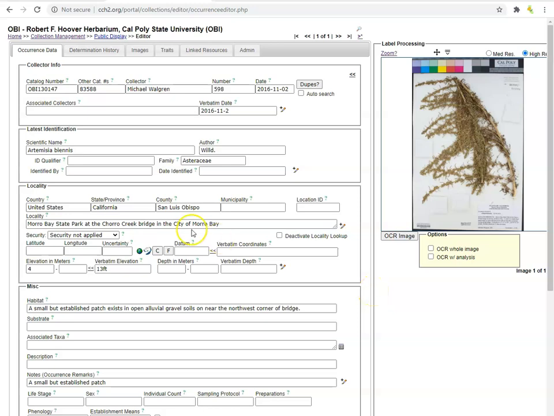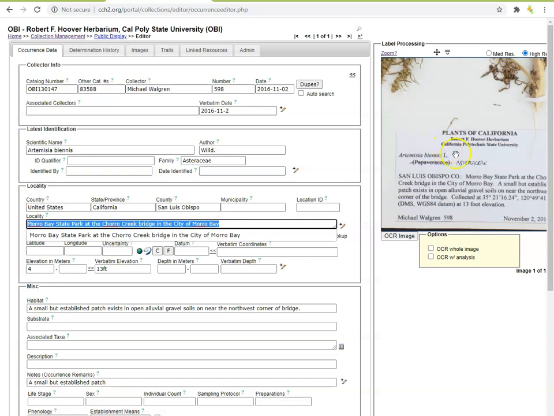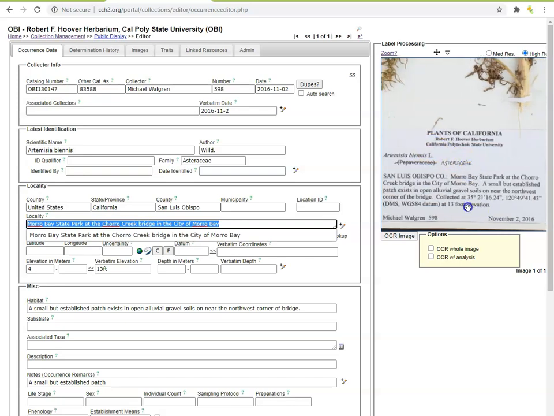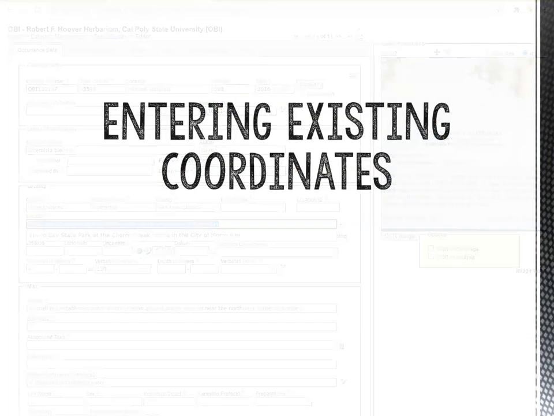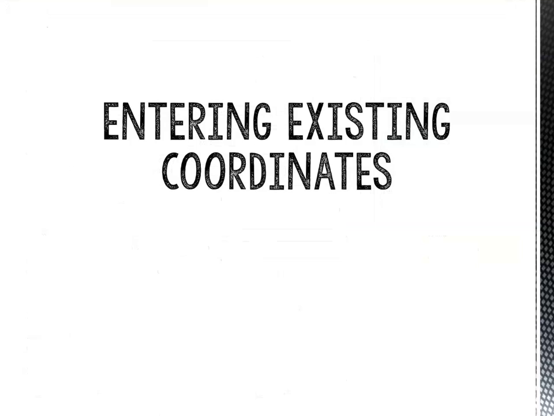First, we should look at the locality information and the image of the label when available to make sure that it doesn't already have coordinate information that was entered by the data transcriber. Because there are many coordinate systems like we discussed in Module 1, these data are frequently misunderstood by the data transcriber and not properly converted into decimal degrees.